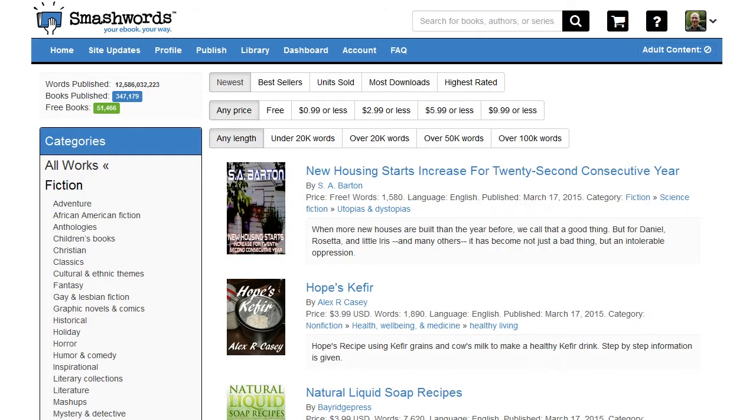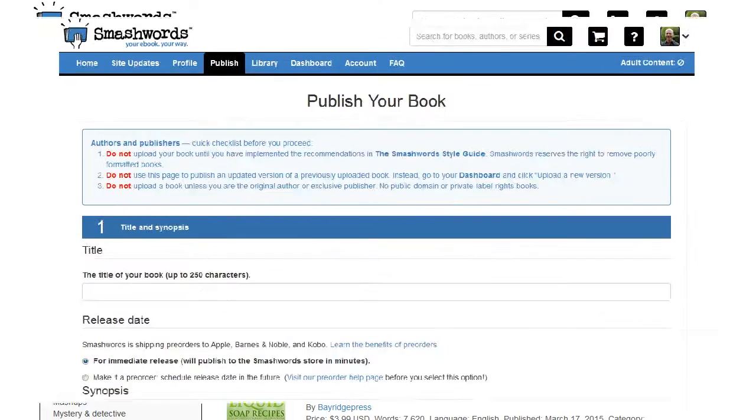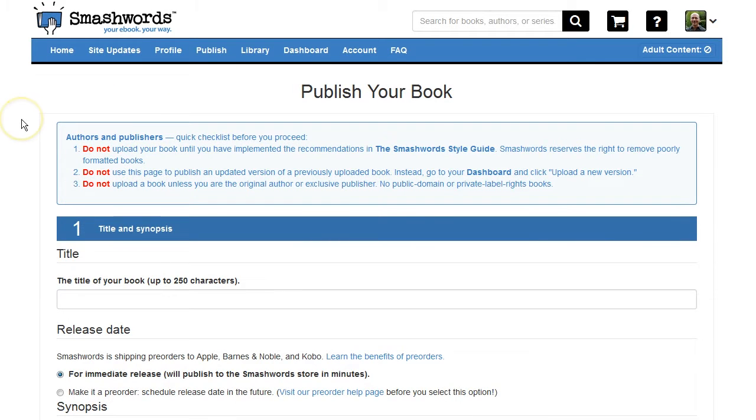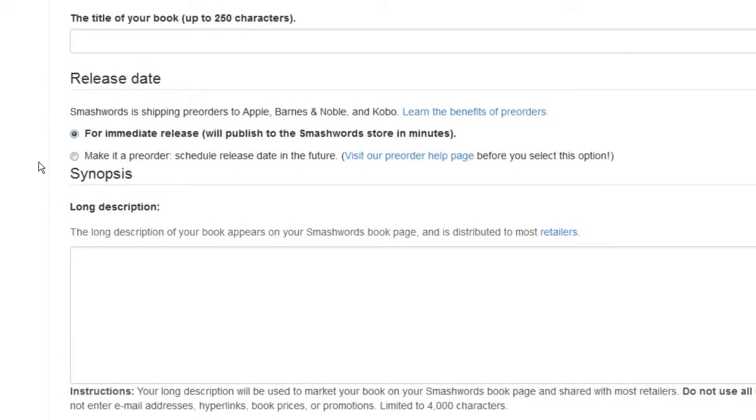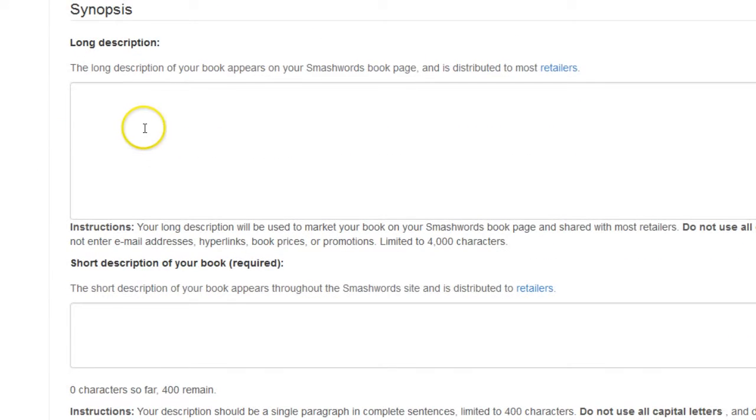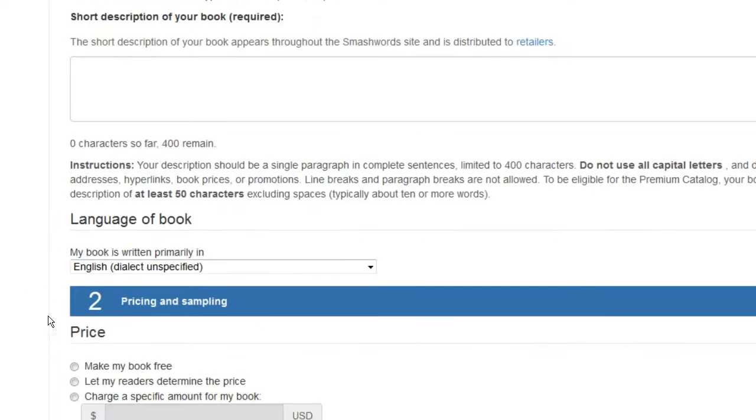When you're ready to publish at Smashwords, just click on the Publish tab. The prompts will primarily be similar to KDP Amazon, such as a title and a release date. Now, they'll have a long description and a short description of your book. Some retailers will display the long one. Some will display the short one. In both cases, make it a great description.